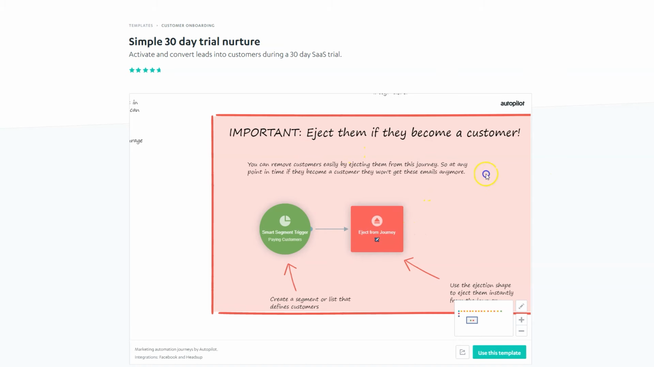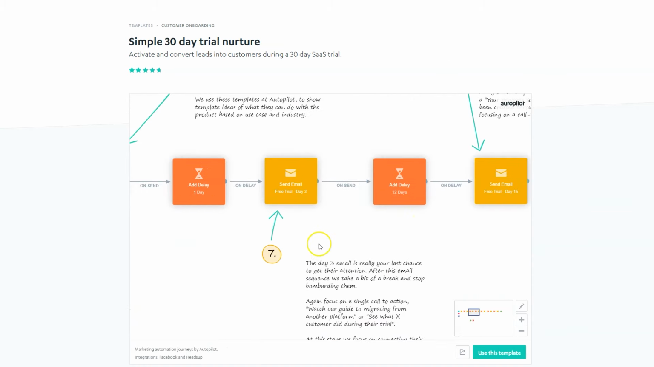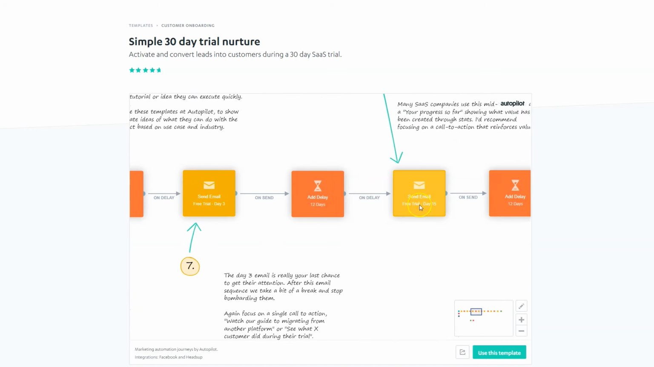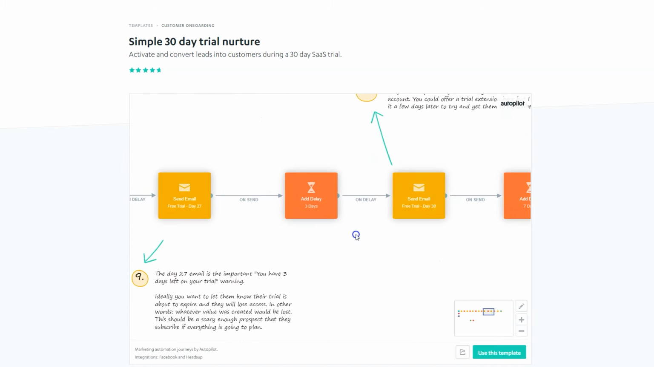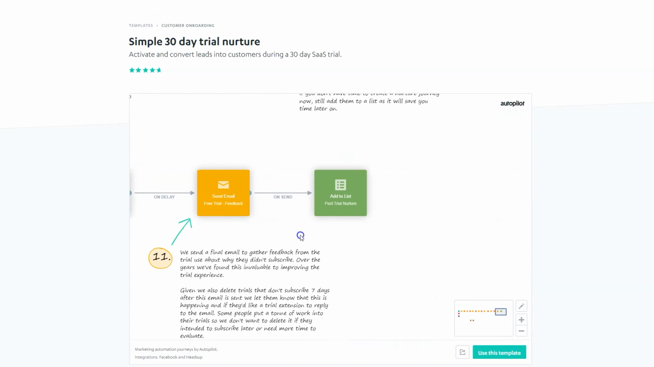Because what happens if someone, let's say right here on day 3 or day 15, decides to open up one of your emails and say, you know what, fine, I'll click through and I'll go upgrade. And they upgrade and they end their trial and they become a paying customer. Well, you don't want them getting all of these emails about trials, about how their trial's going, right?